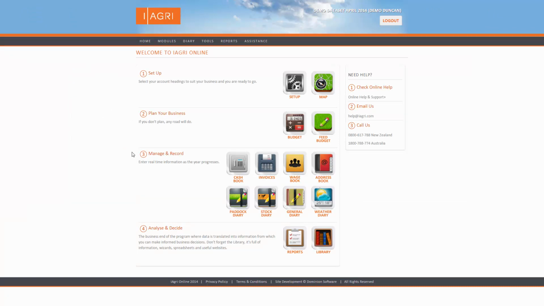Alright, so the third part of the program is to manage and record. So this is where you do your Cashbook and invoices. This is where you record your actuals happening on the farm, and also record your activities, so your paddock activities and stock activities in here as well.